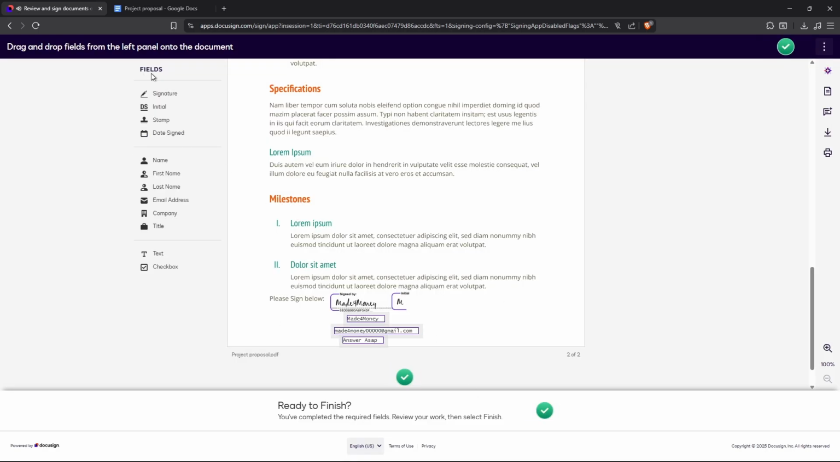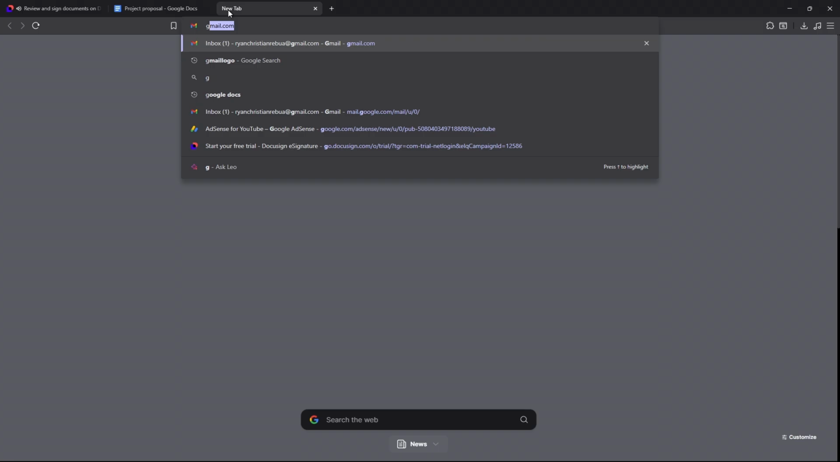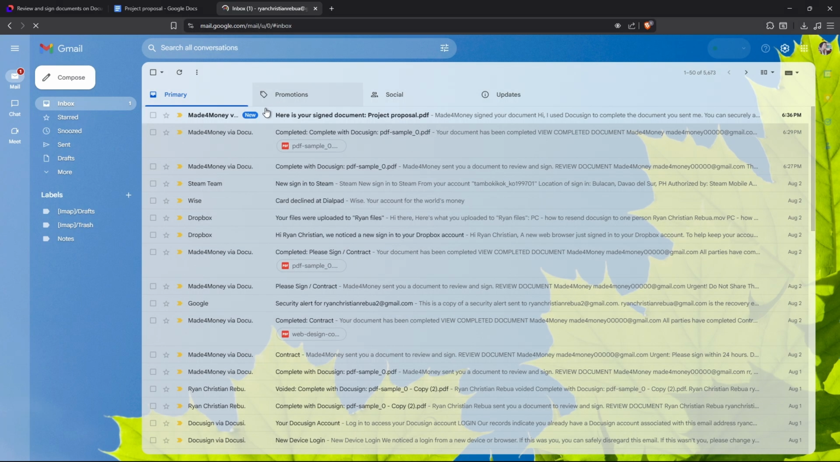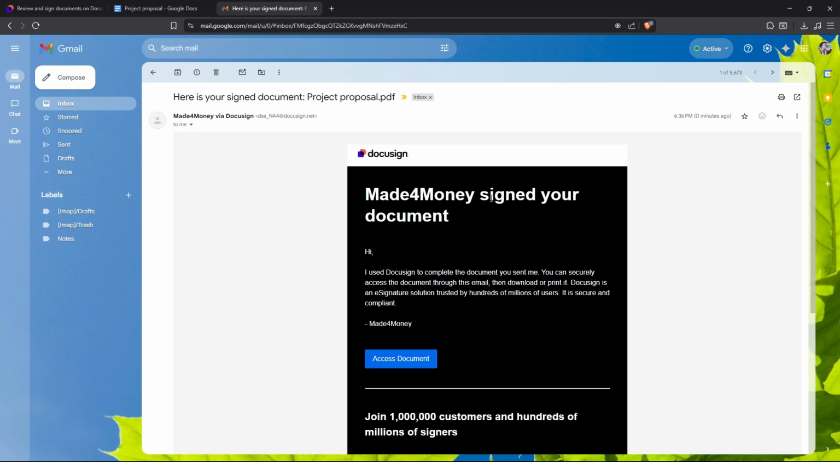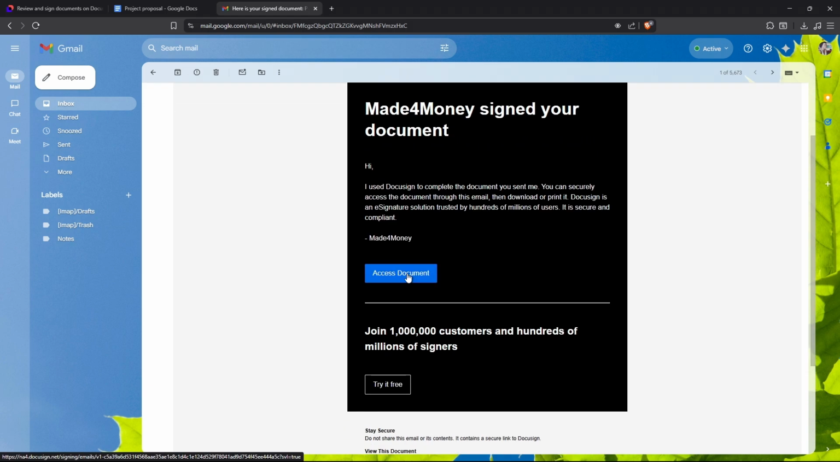It's finished. Now I'm going to go ahead and open up my second Gmail right here. As you can see, here's the signed document. That's how you use DocuSign in Google Docs.